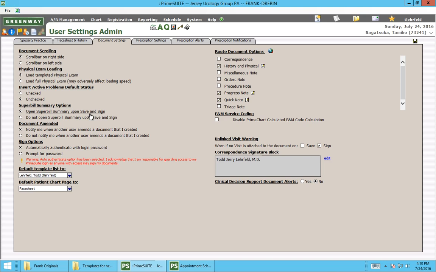Superbill summary options. You will want open superbill summary upon save and sign. When you save and sign your note, it will pull up the superbill so you can reference and fix any charges that are incorrect. And you should do this after every visit. Document amended, it's probably a good idea to notify me when another user amends a document that I created. Sign options, you probably should choose, at least at the beginning, to prompt for password. Okay, and every time that you sign a document, it will ask for your password.